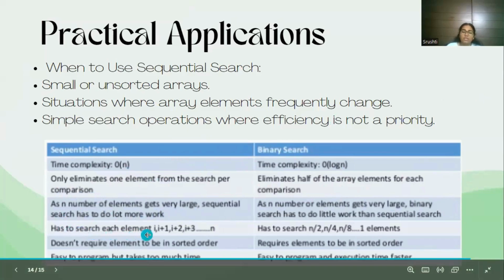Sequential search has to search elements i, i plus 1, i plus 2. Binary search has to search elements n divided by 2, n divided by 4, and so on. Sequential search doesn't require elements to be sorted; binary search requires elements to be sorted. Sequential search is easy to program but takes too much time. Binary search is easy to program and execution time is faster.